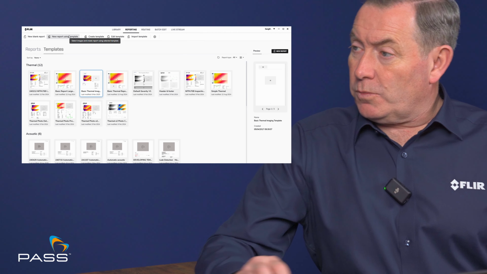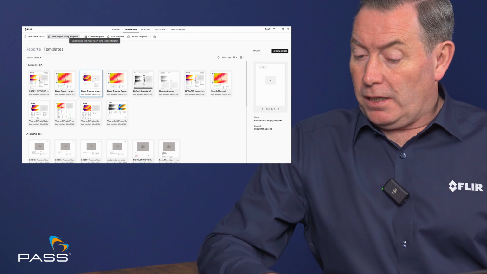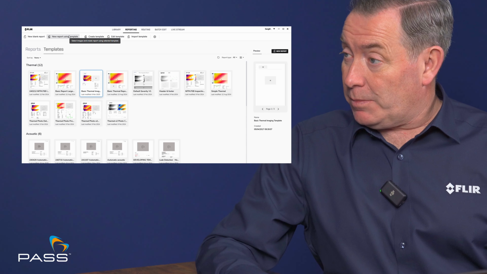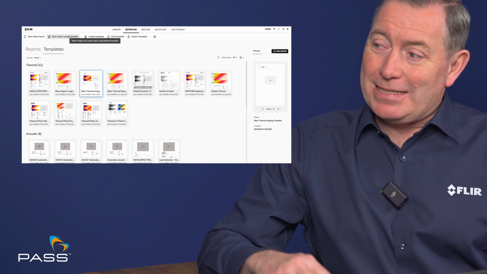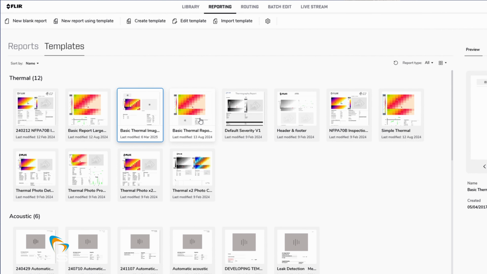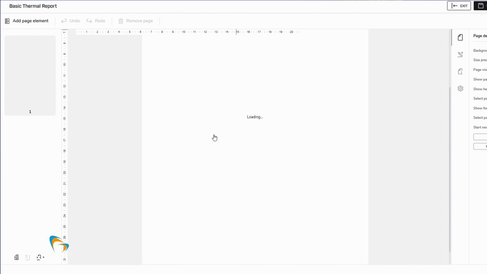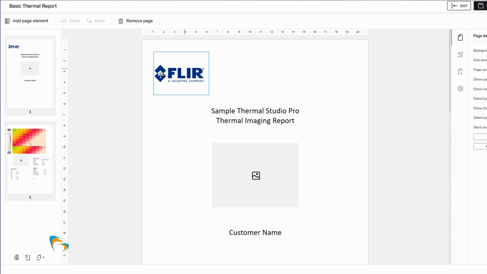So Thermal Studio comes with some templates preloaded, which customers can use straight away. Alternatively, they can create their own template, or even better is to edit an existing template which is already provided. I'll just basically show what you do: right click on a tab on the actual template that you're interested in. You go to edit, then that allows you then to edit your template.